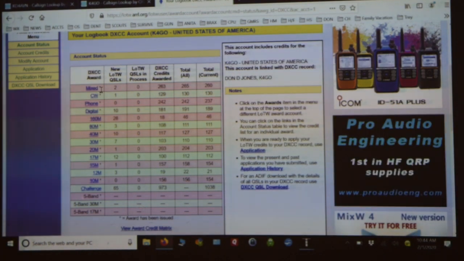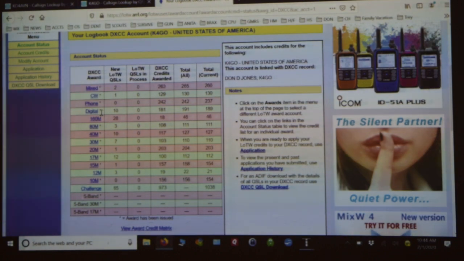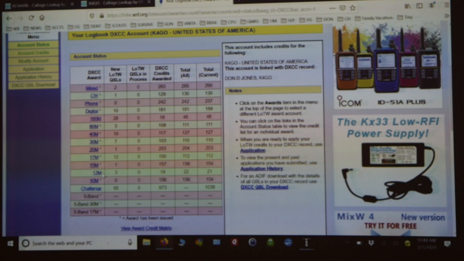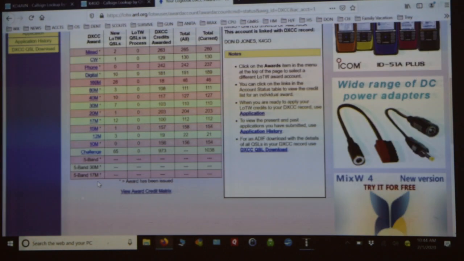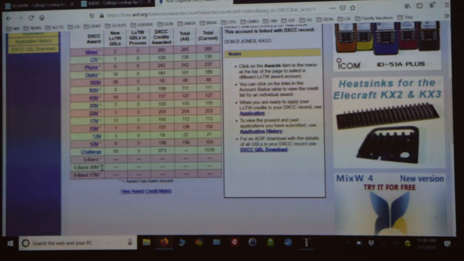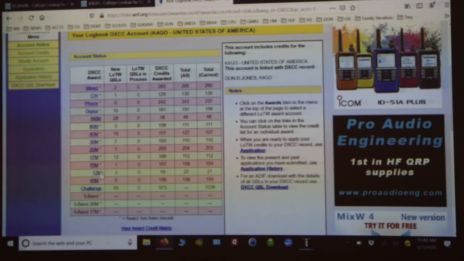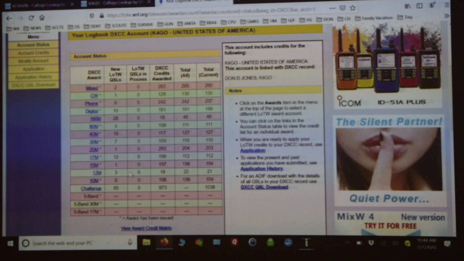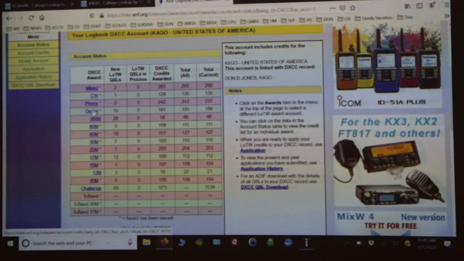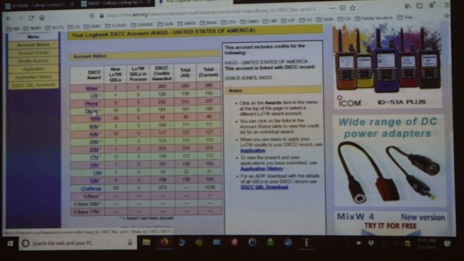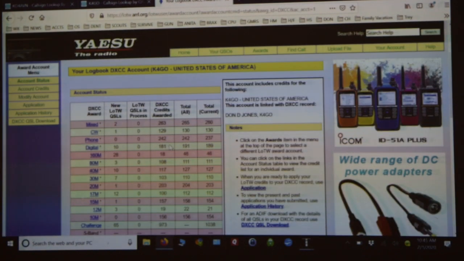So I hold a DXCC mixed CW phone digital, 80 meters, 40 meters, 30 meters, 20 meters, 17 meters, 15 meters, 10 meters, and 5-band DXCC, and what do they call it? The little stickers for the 30 meter and the 17 meter endorsements. Okay, so this guy's been busy. If you think I don't know about digital, notice that I've got 191 countries confirmed in digital modes. So I've been busy. Now let's look at some of the other awards.